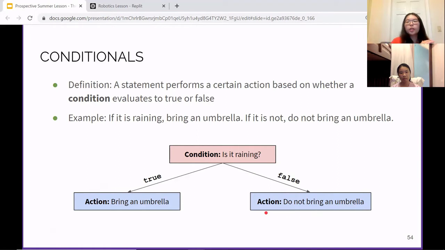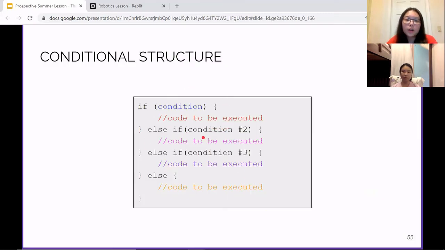So that's basically conditionals in English, and you can translate it into programming the exact same way. If the condition is true, the action will occur. If the condition is false, the action will not occur. And this is the structure. You can test for multiple conditions with else if statements. If this condition here is true, then the code in red will be executed. If this condition up here is false, it will move on to condition 2, and if this is true, the pink code will be executed. But if it's false, it'll move to condition 3 and so on. If all of these conditions are false, then it'll just carry out whatever is in this else statement.